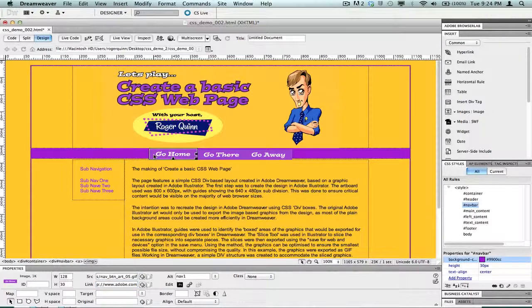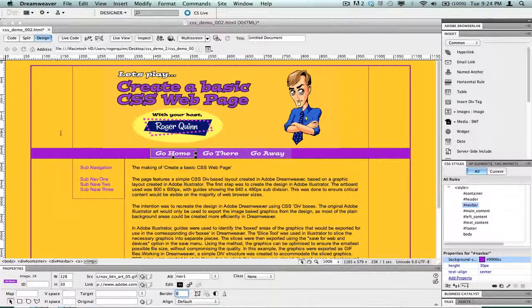And just one thing to be aware of when you do add links, it adds a default blue border around things if it's a graphic. So just make sure when you do that, you click your graphic and set the border down in properties here to be 0. And then that'll go away.